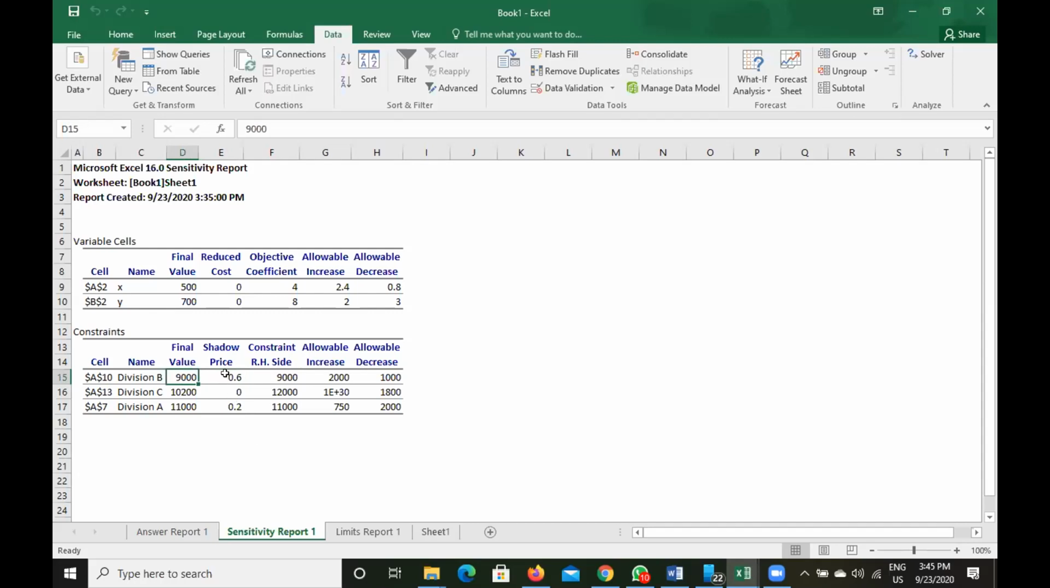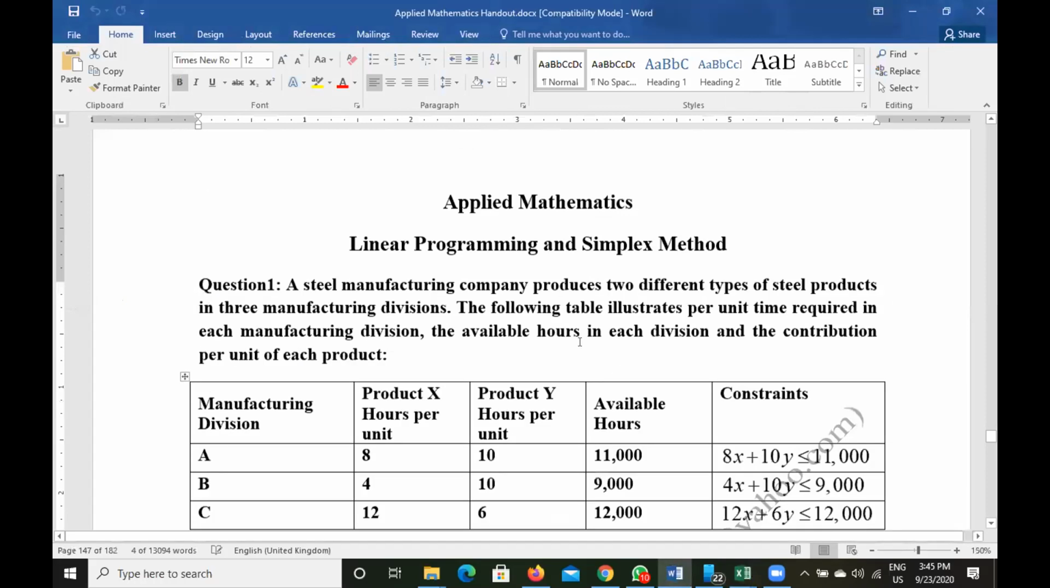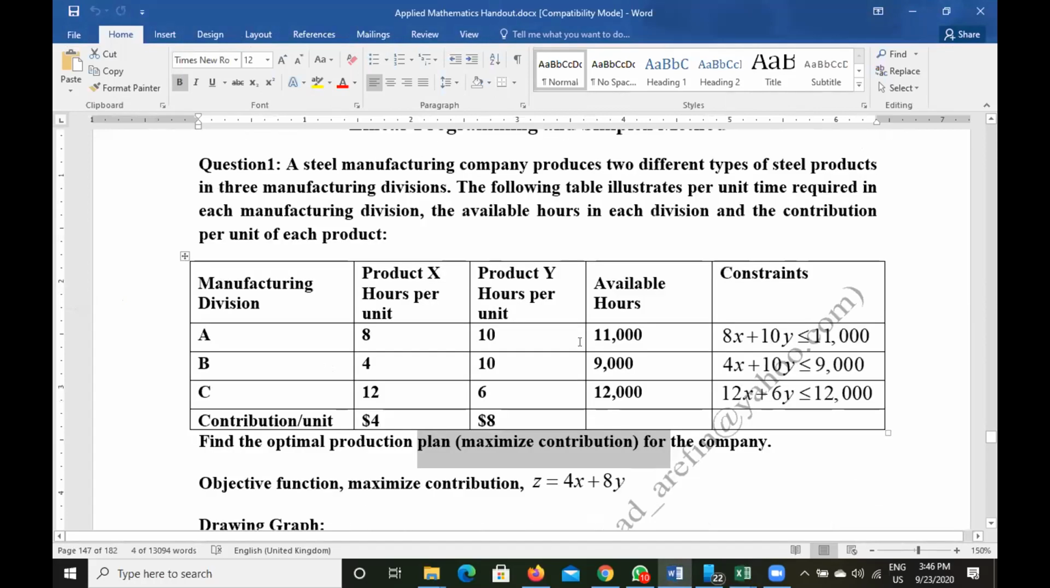So if you want to get one more hour for division B as overtime, you have to offer $0.6 per hour more than the regular wage. But if the law says that you need to pay 1.5 times the regular wage, then you may not be able to afford it. Do we have any information for the regular wage here? No, we do not have any information for the regular wage in this question.